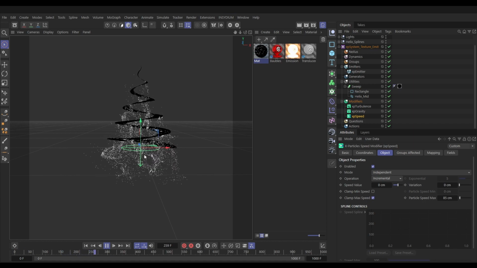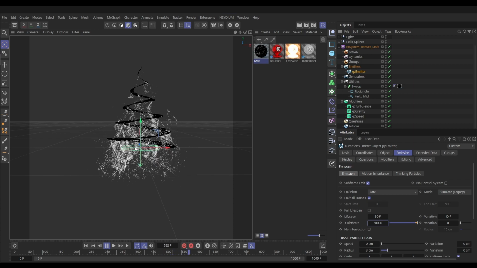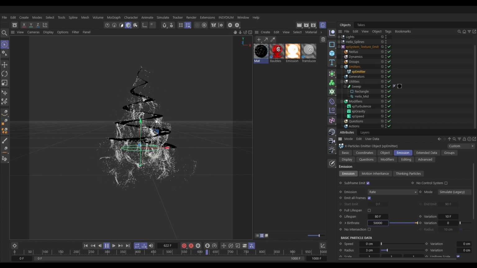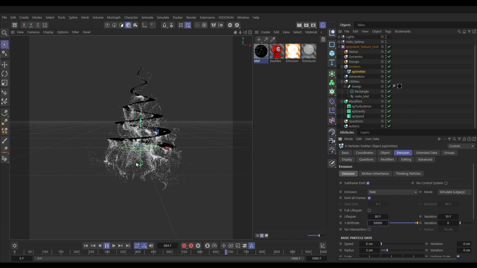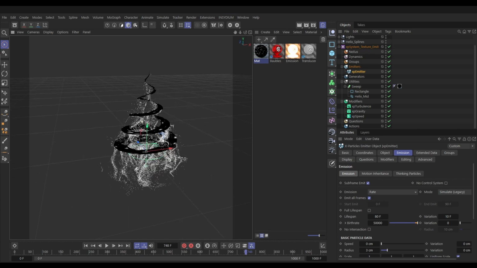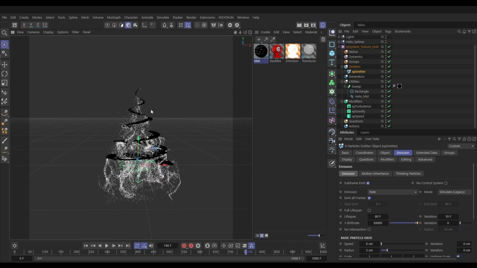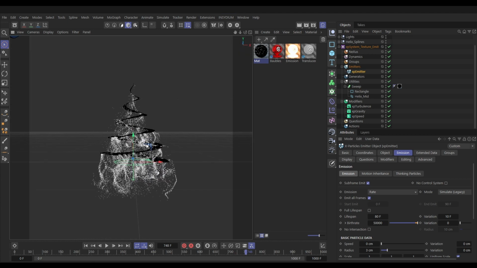That's looking pretty cool. And if we go to our emitter, emission, and we emit more, let's put this up to 50,000. Now we're starting to get quite a nice, interesting looking emission. But we're going to add one more bit of motion to this, because these are just falling down and being moved around by our turbulence. But it'd be nice if we could get them to respect the swirling shape of our helix.